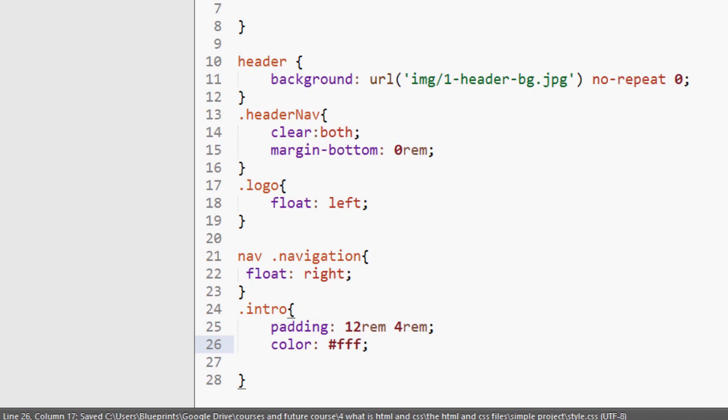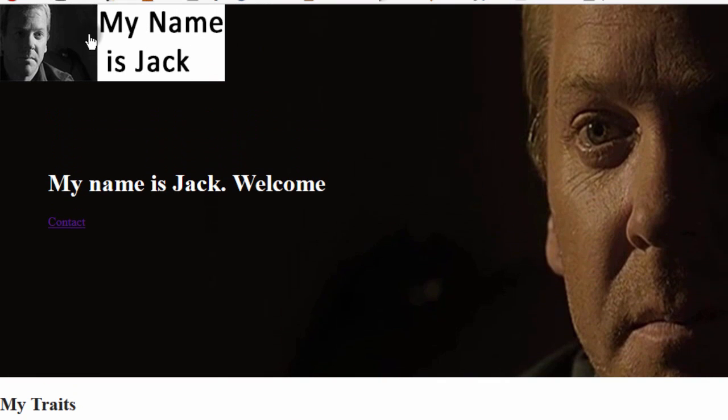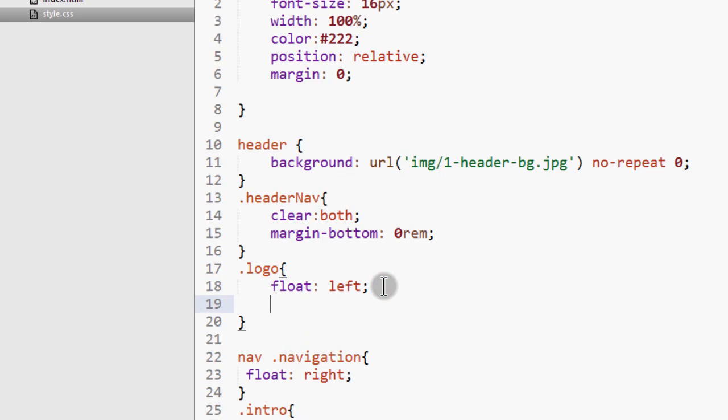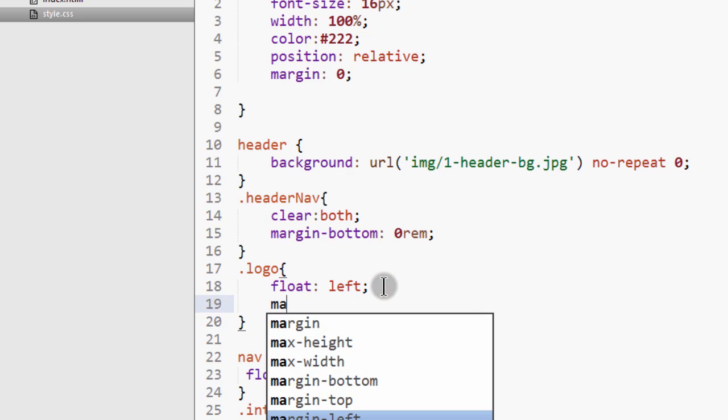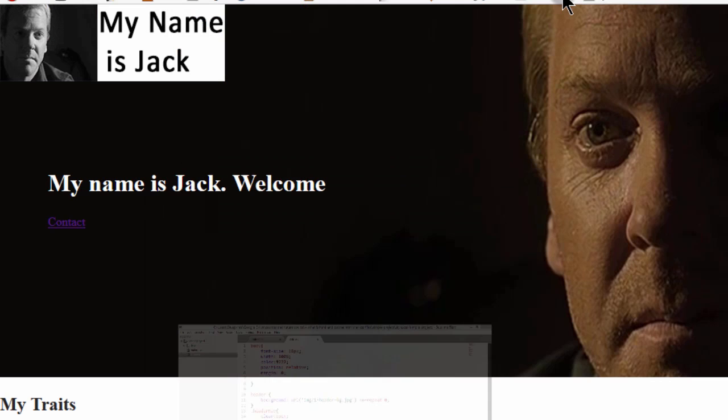If I change the color to white, that's going to change the color of this text in here to white. And then we're going to get to that. For now, let me push this one on this. So logo, there we go. Let's give it a margin left of 4 rem, Control S.